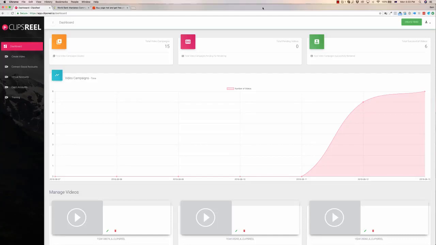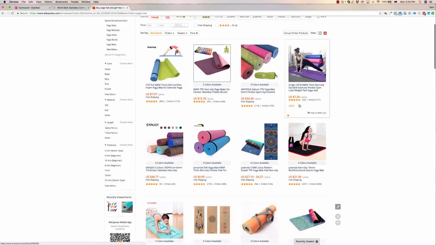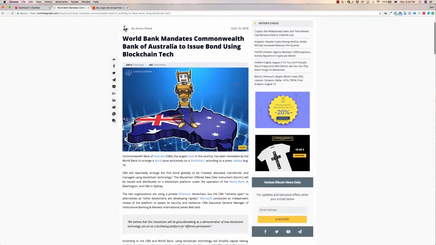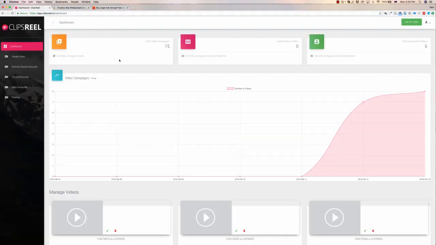It's a brand new cloud-based app that lets you create videos from almost any web page on the internet. Now, the benefit of this is being able to take something, say, a listing on AliExpress, or even a blog post or a news informational piece, and be able to turn it into a video. Now, how does it do that?